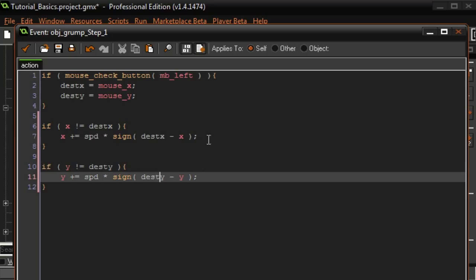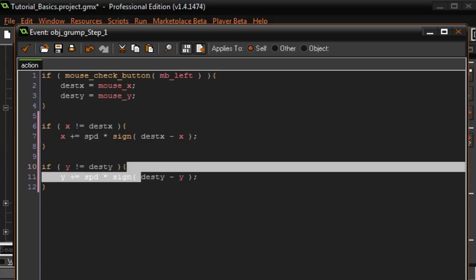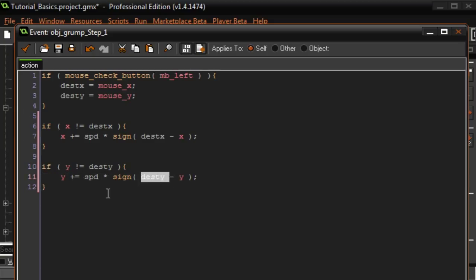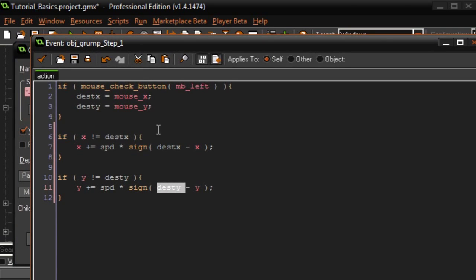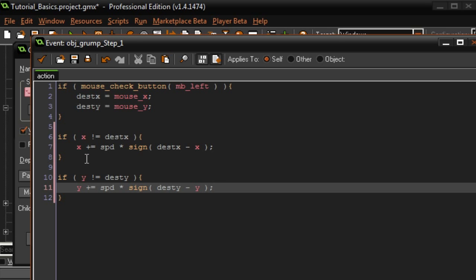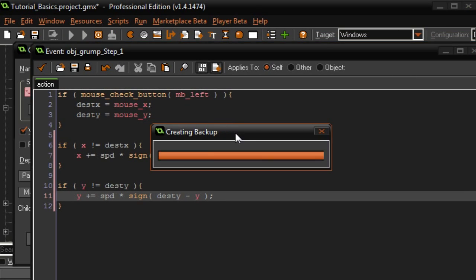So if destination Y is larger than Y, then it will be, oh God, I'm getting my numbers all mixed up. But anyways, that works, and it'll return either a positive or a negative number. Now, as far as we know, this looks pretty sound. You go ahead and click on a spot, and he's gonna move right to it. So let's go ahead and run the game.